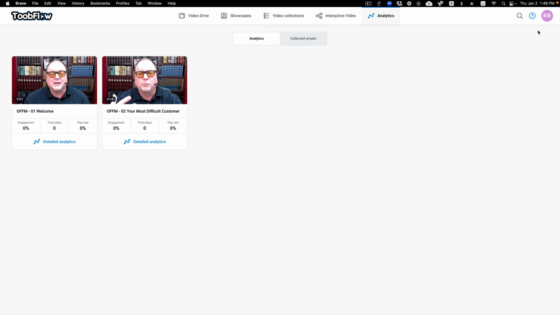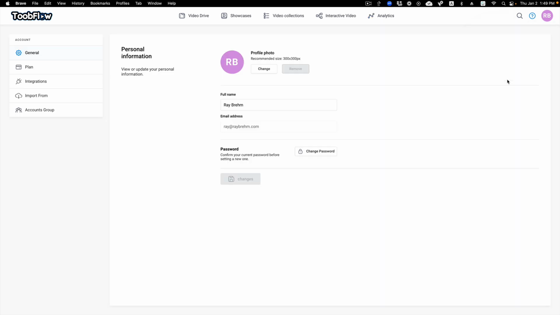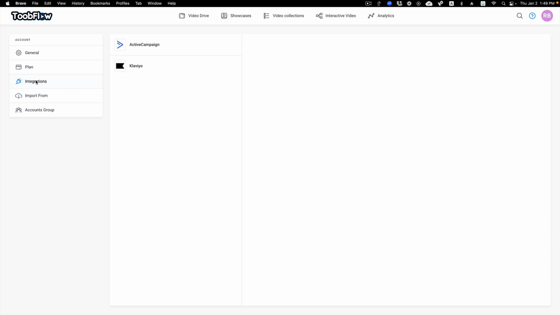And then if you go to your little icon up here with your name, you can go to account settings. You can change your password, add a profile pic if you like. You can change your plan. You can also cancel your plan if you like. I don't think you want to do that, but if you do, you can.